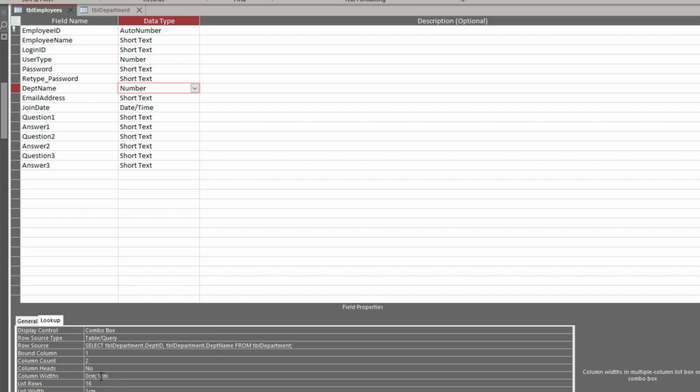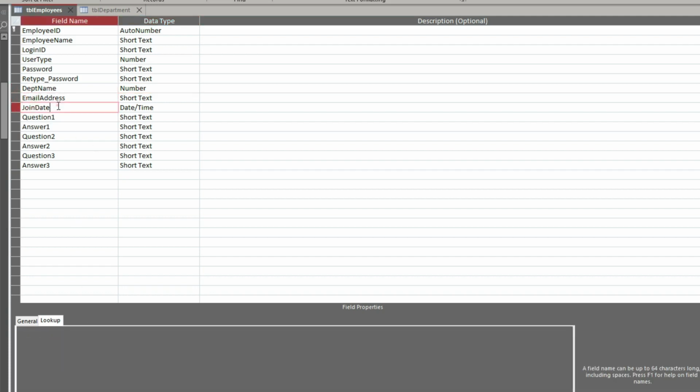Then for column 2, index 1, we put 1 centimeter in order to be seen, because that is the department name. Then we put email address, join date, the date, question 1.